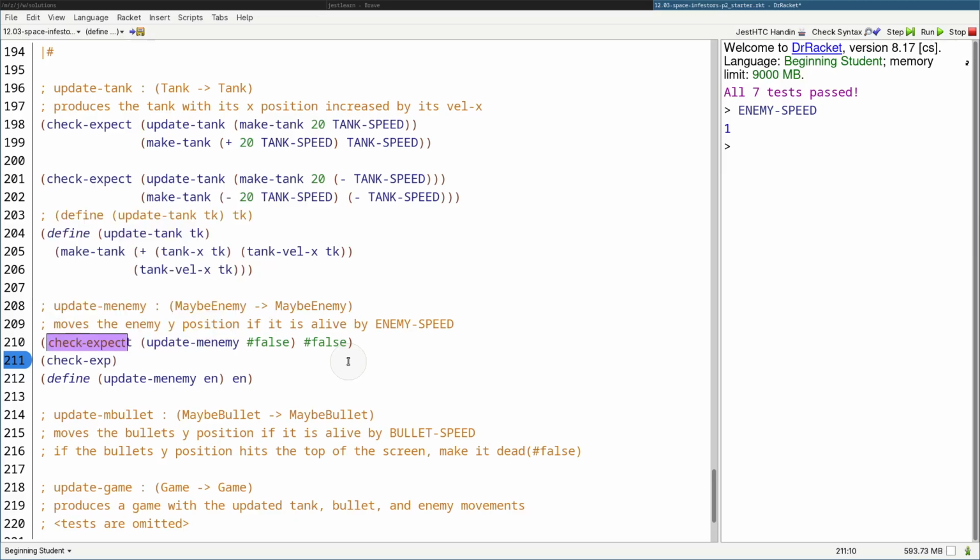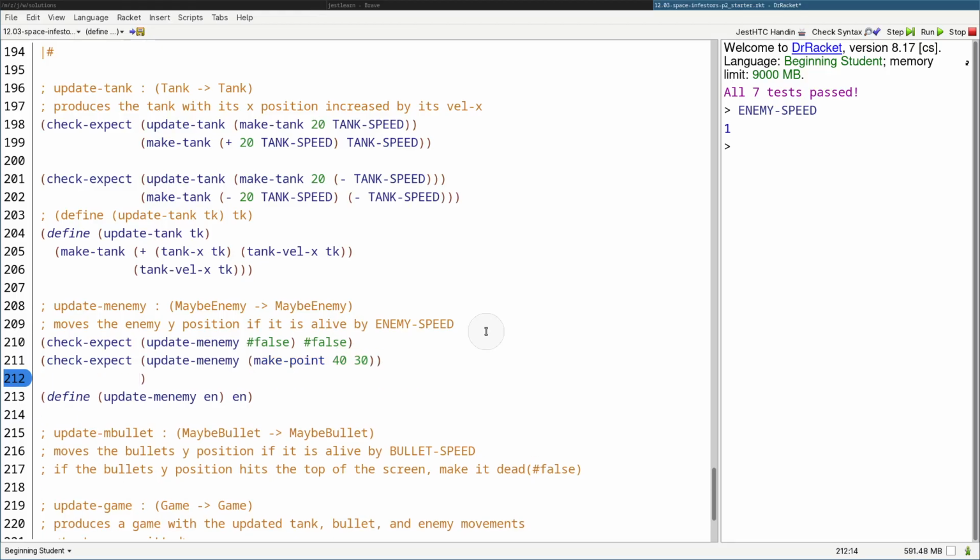All right. Let's do one more example. So check expect update-menemy. What happens when it's alive at the point 40, 30, all right? What do you expect this to produce? Well, according to the signature and the purpose statement here, it moves the enemy Y position if it is alive by enemy speed. Pause the video and try to come up with an example for this. Spoilers in 3, 2, and 1.